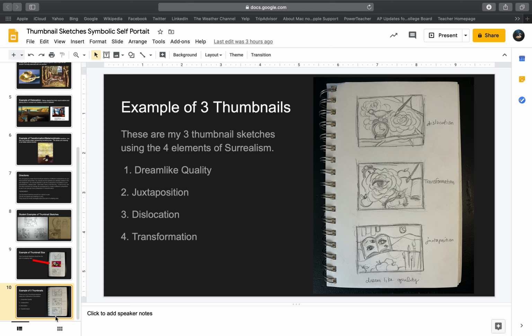So these are my sketches, and they're showing dislocation, transformation, and juxtaposition. All right, so each one is slightly different, but I have a lot of the same elements. So here you see the clock and the bird, and the flowers, the brush. And again, the flowers, the brush, clock. Now I have some different symbols on the second one, and on the third one I have the book, the eye, the brushes, the apples.